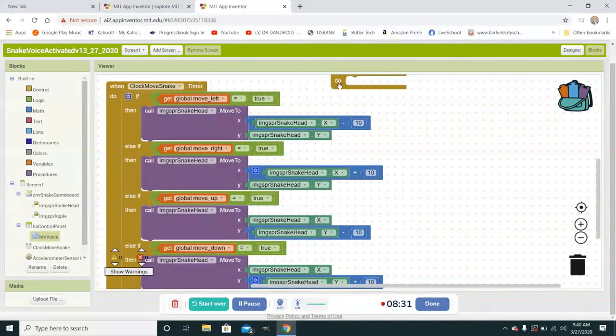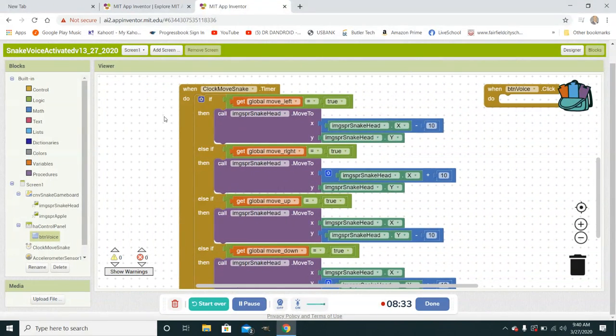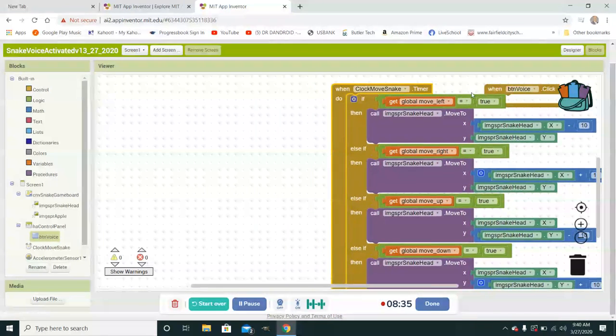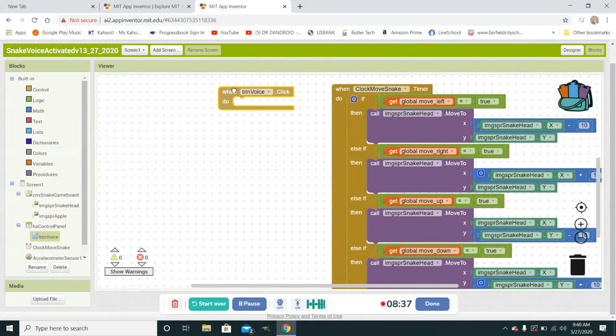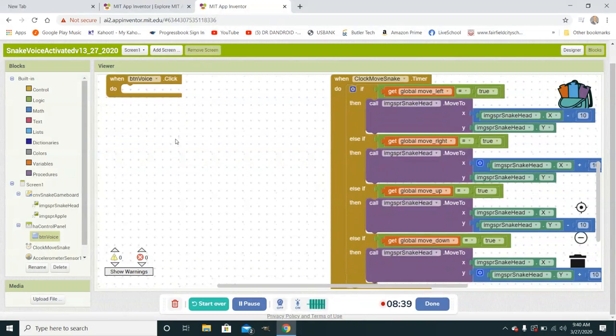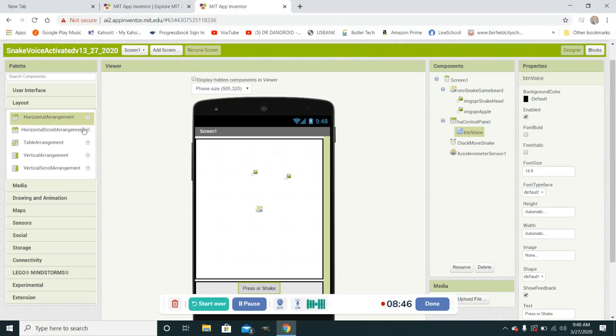All right, so let's go ahead and do this BTN voice here. Let's move this guy over here right now. I'm going to focus on BTN voice right here, and this voice is going to tell this guy when to move up, down, left, and right. One thing I forgot in here.